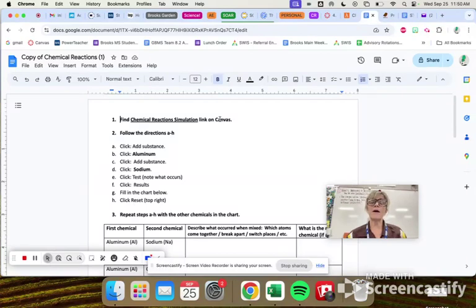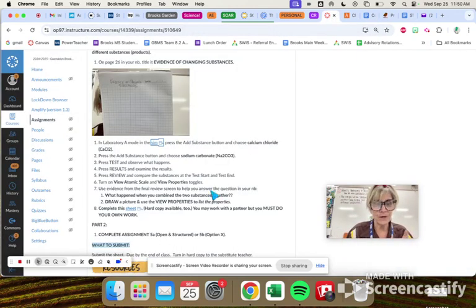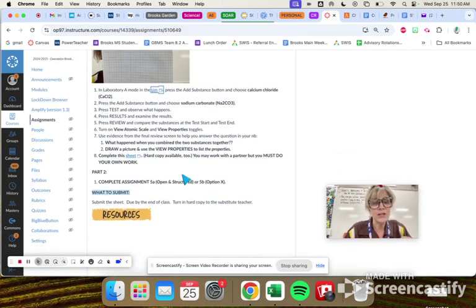There are hard copies of this sheet, or you can do it online. You may work with a partner. It's up to you. Just make sure you do your own work and don't just copy your partner's work. Okay, when you're done with that, you're going to go to assignment 5A or 5B, depending what option you're doing.